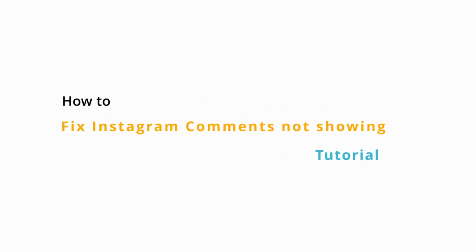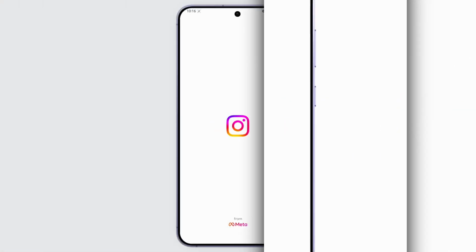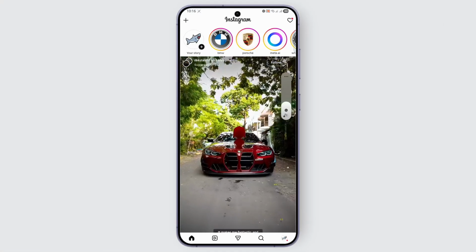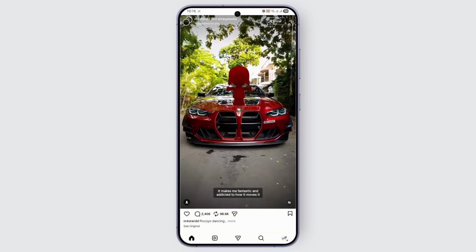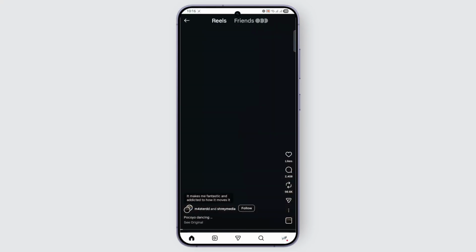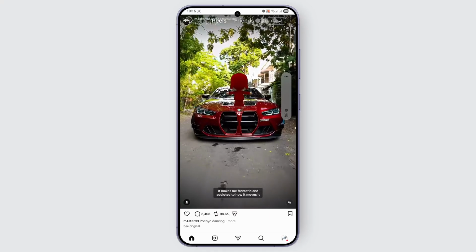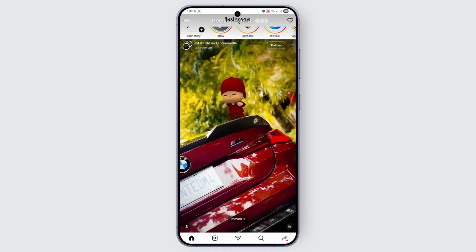How to fix Instagram comments not showing. If you are unable to see comments on Instagram, in this tutorial I'm going to show you how you can easily fix it. Just go ahead and open up Instagram and make sure that you are logged into your account.